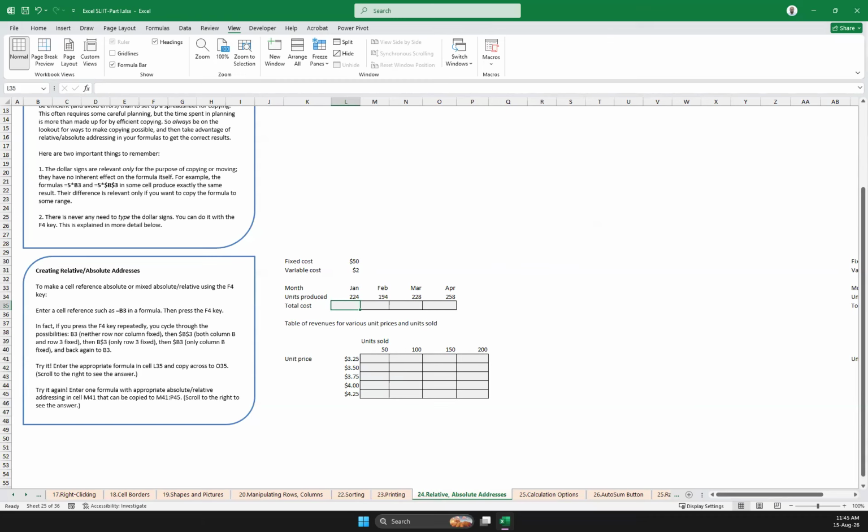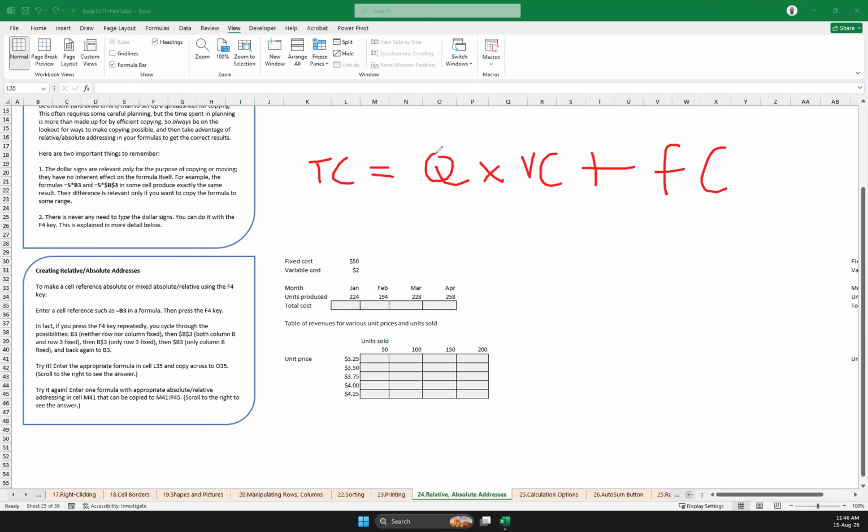The total cost is calculated by, here, the total cost is equal to how? Number of units produced, quantity multiplied by variable cost plus fixed cost, right? Quantity multiplied by variable cost plus fixed cost. Then your total cost equals 224 into 2 plus 50.